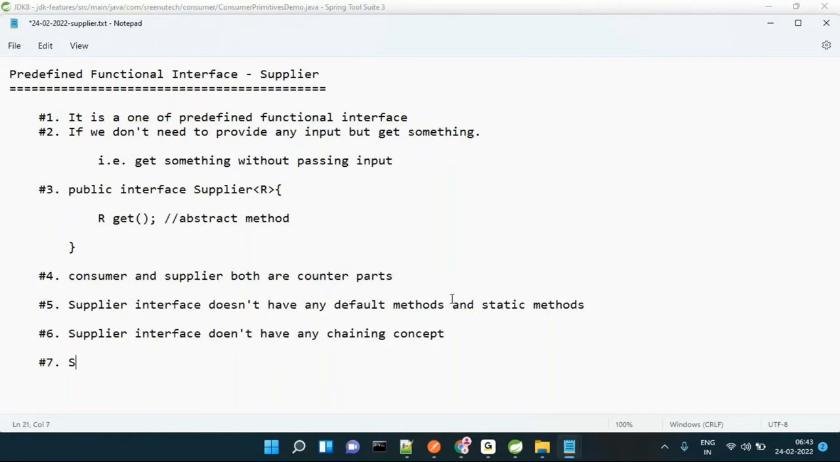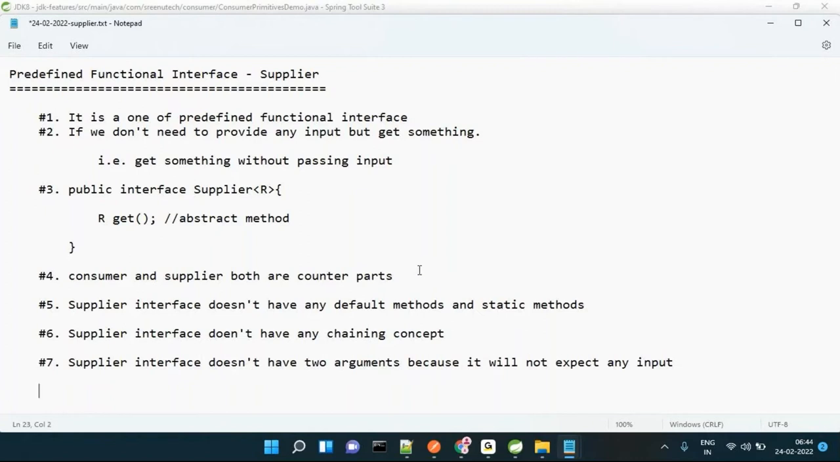Seventh one, the Supplier interface does not have two arguments, because it will not expect any input. Now we would see the Supplier interface and primitive interfaces.